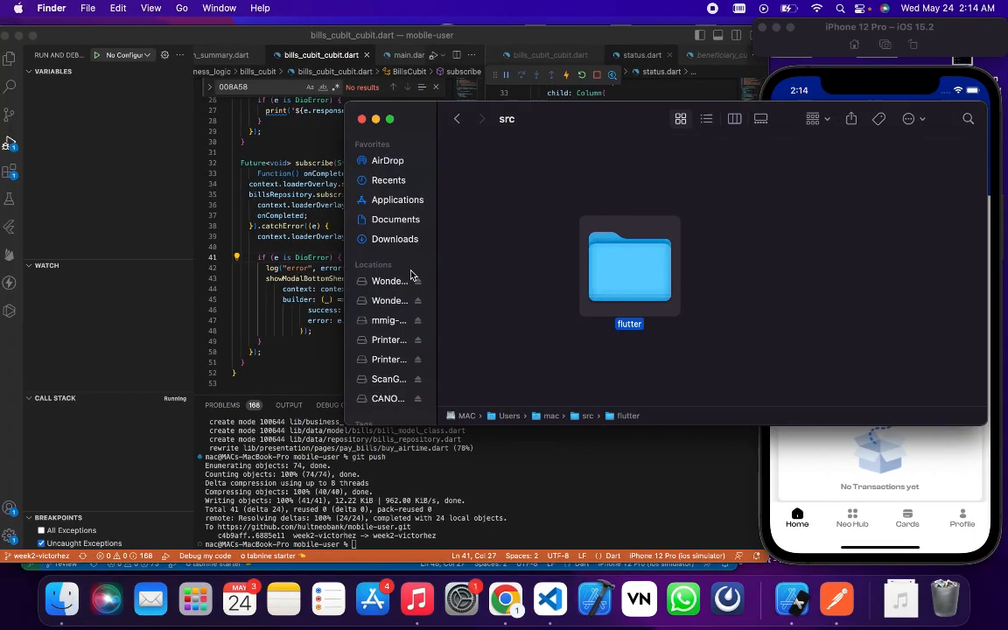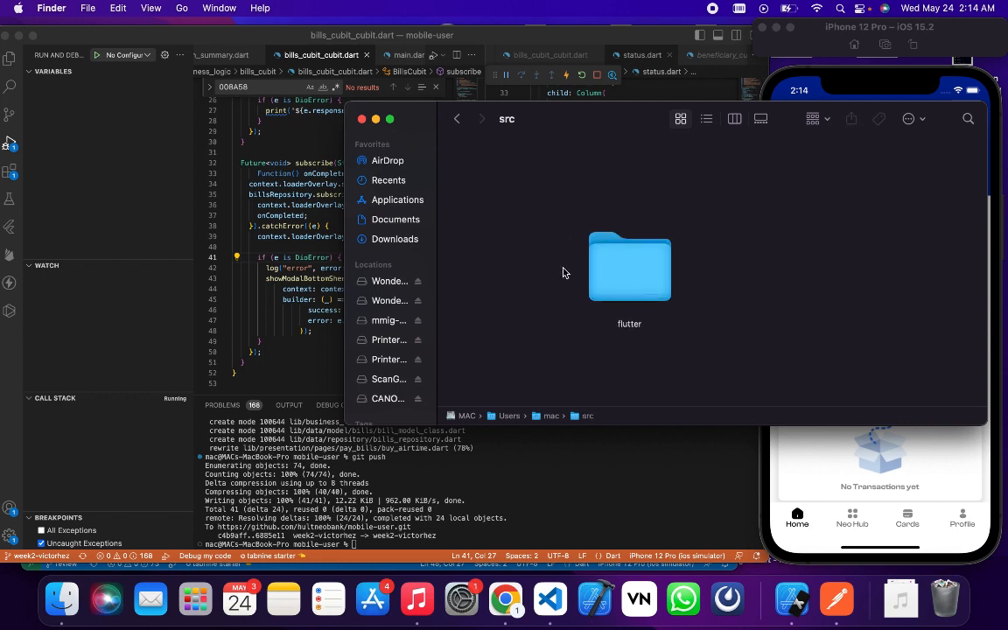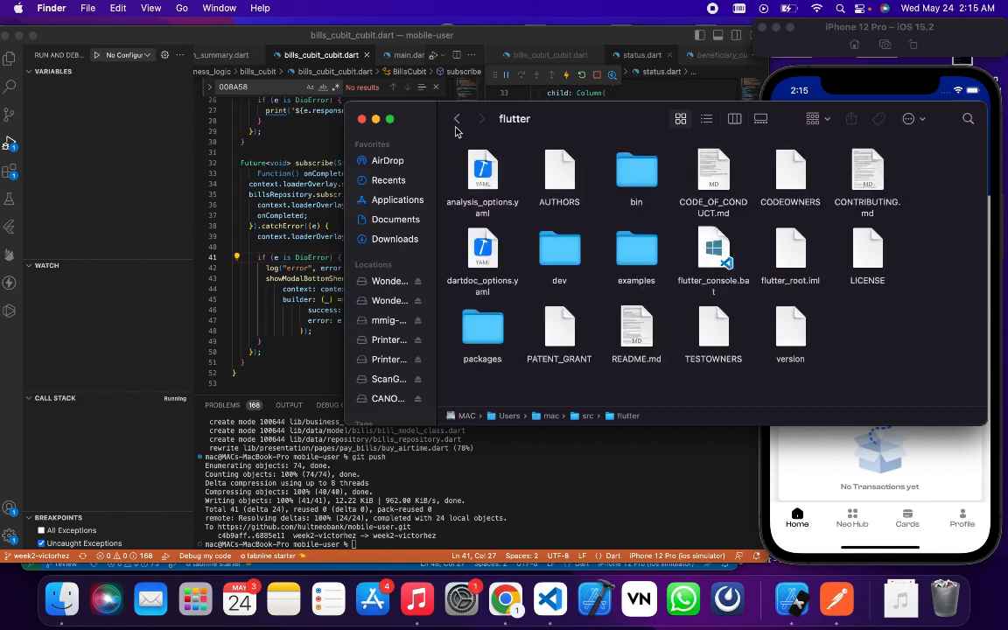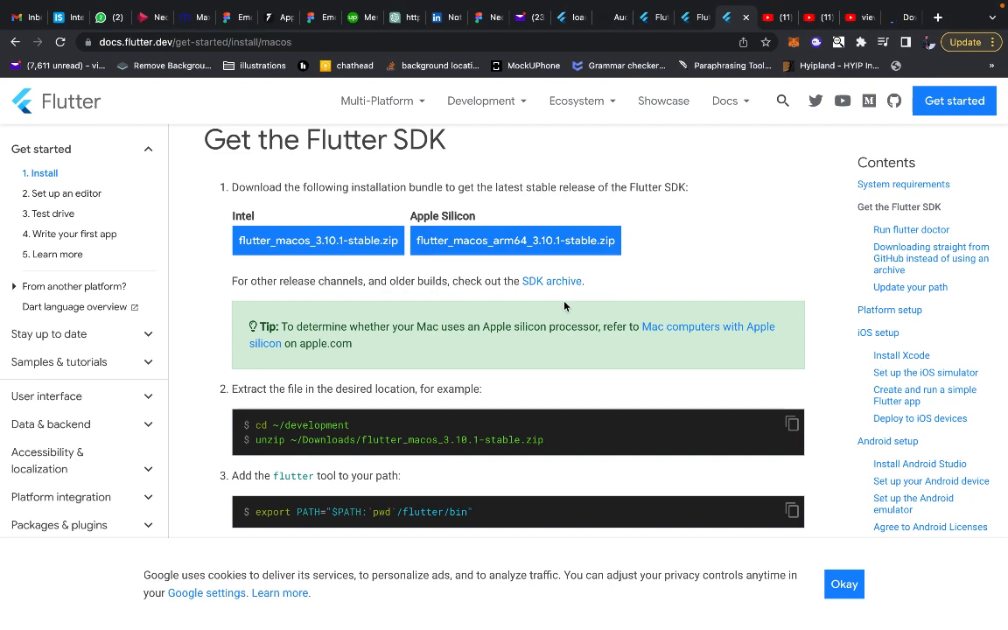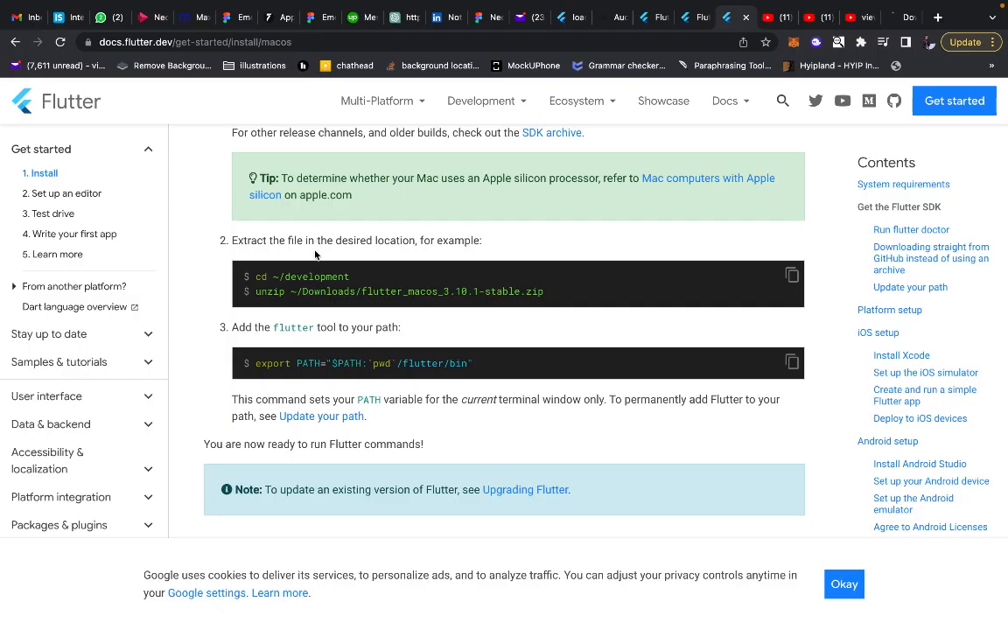Once you download that, remember what I told you guys, create a root folder, call it SRC, paste the Flutter file you downloaded, and extract it. Once you are done, it will look like this. So now the next step is to extract this Flutter file, then add it to your path. Let's add it to our path. Then you can use the Command-Space button, search for Terminal, and extract it from there.